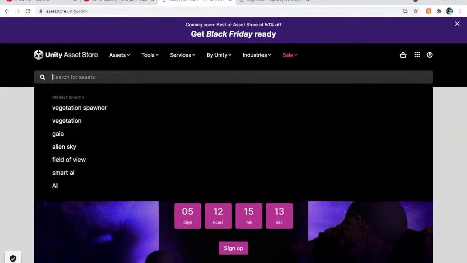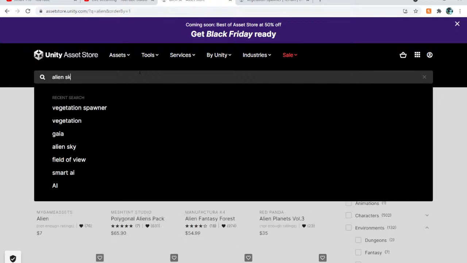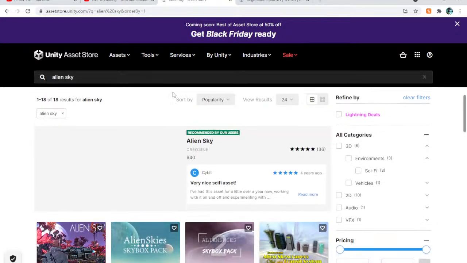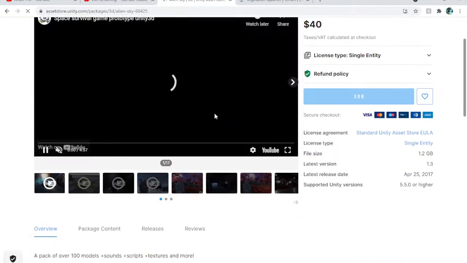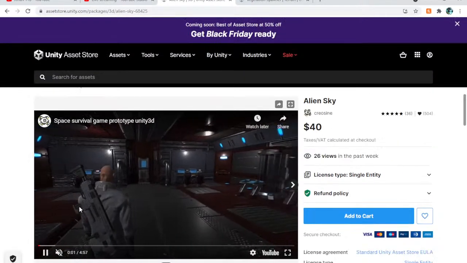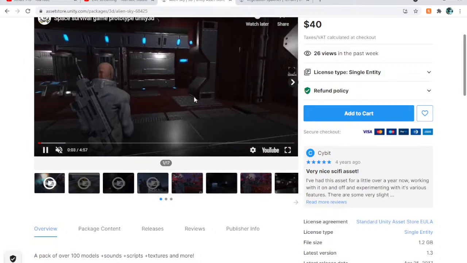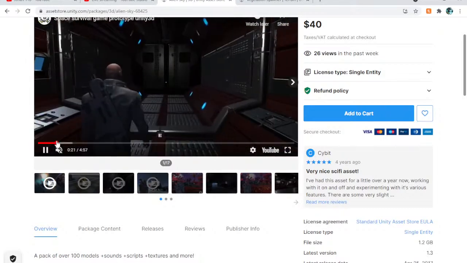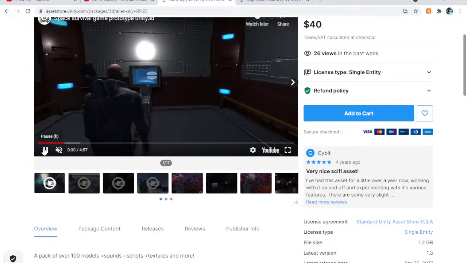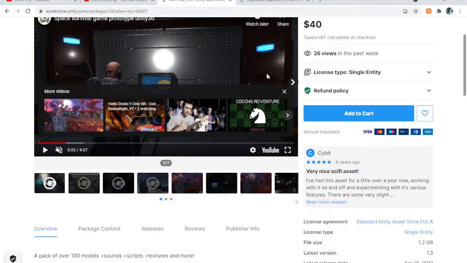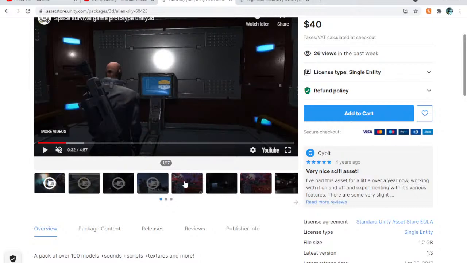On here, alien sky, it's a beautiful old asset. I owned it many months ago. As you can see, the graphics tell it's old, but we're using the universal render pipeline, which is quite new, and it has some features that will make this old asset shine again.